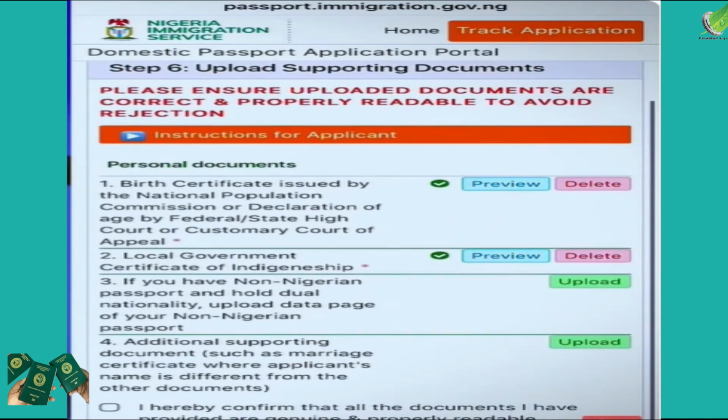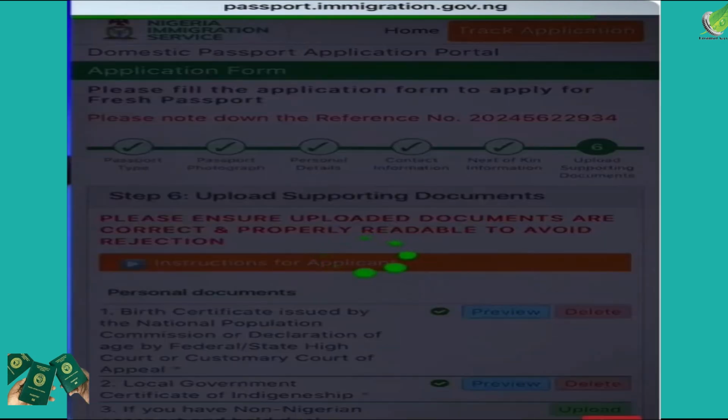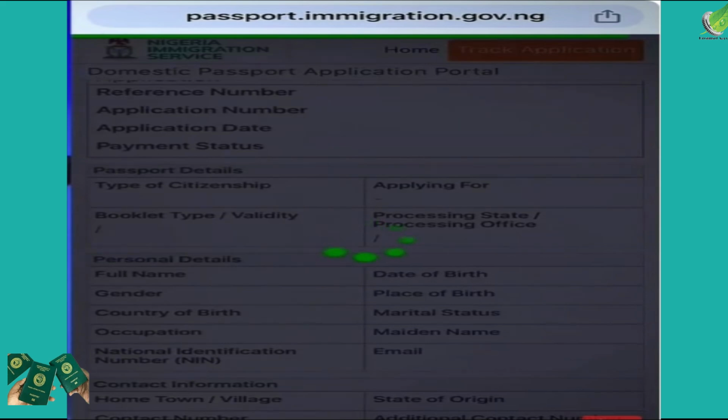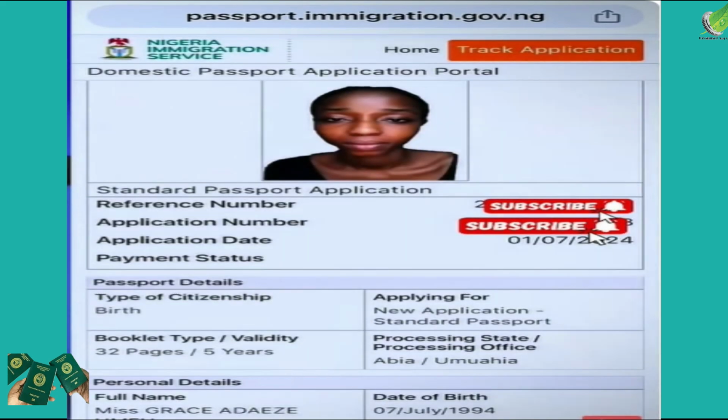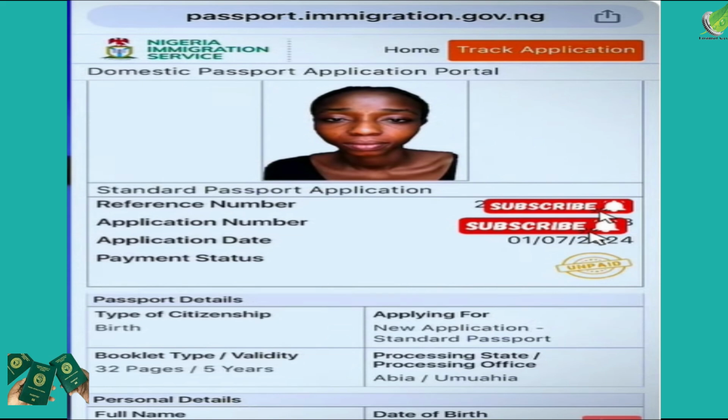So like I said earlier, the birth certificate and local government certificate of indigeneship are very, very important. You need to get them. You need to have them at hand. When you're sure that you've gotten all of those things and you can upload them online, then you go ahead and check this box here and continue.